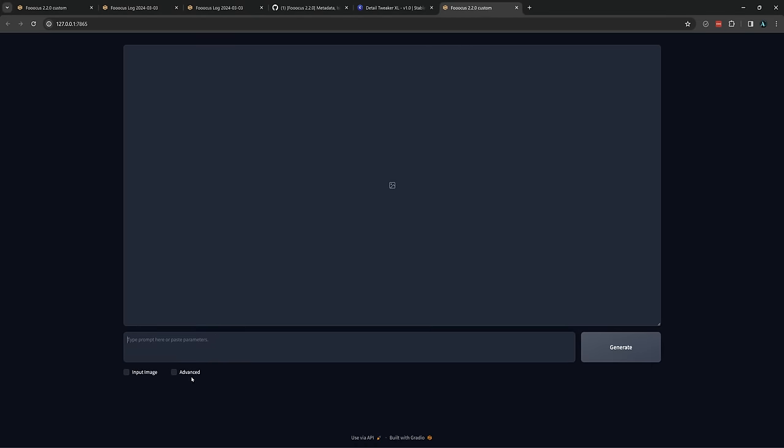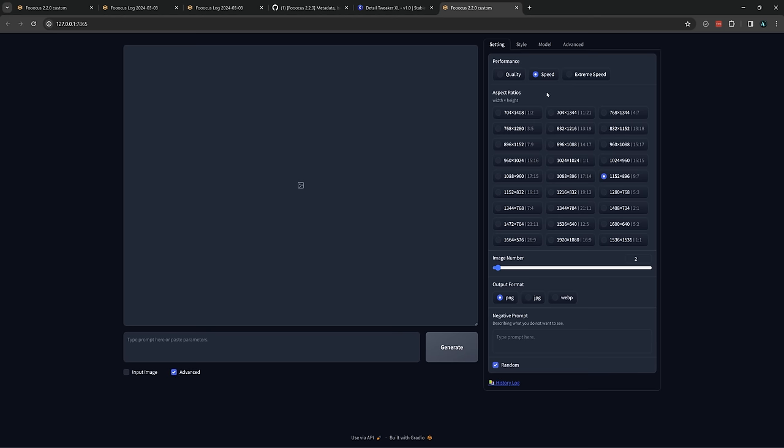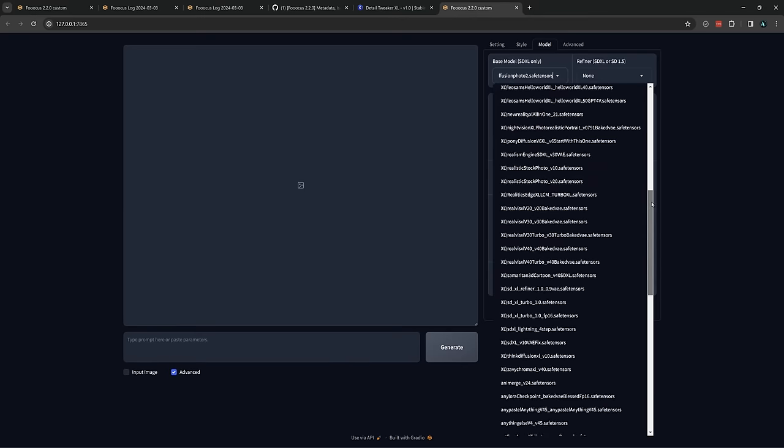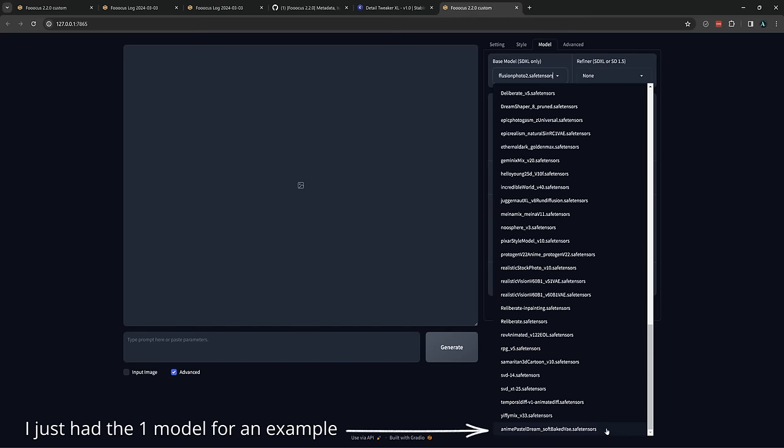Once you save that, you can start or refresh your focus. And in the model tab, the new models from the secondary position will actually start at the bottom of the list in case you can't find them.